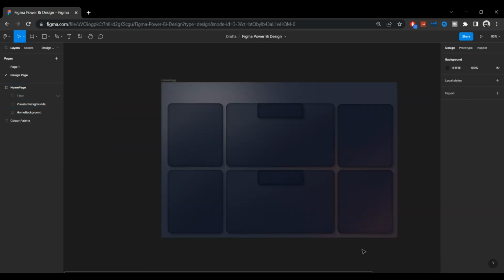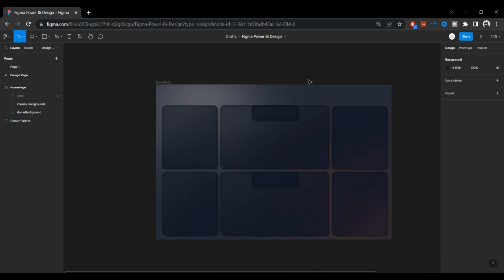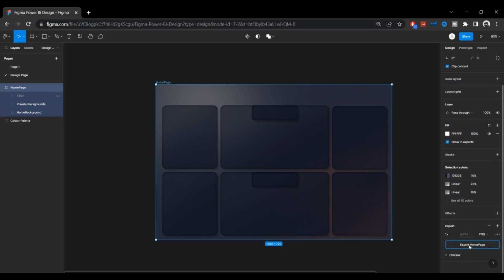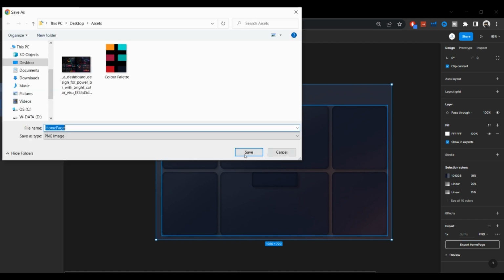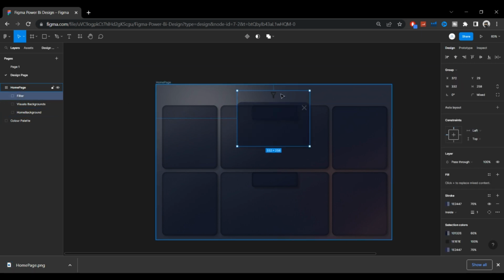So I think I might be good and done with the design, or the template for the design. So let's go and export this. First thing, select this frame, and we go here in the dropdown, export, and export home page. Let's save it in the assets. Next thing, again, let's go and unhide this filter, and I will export this.